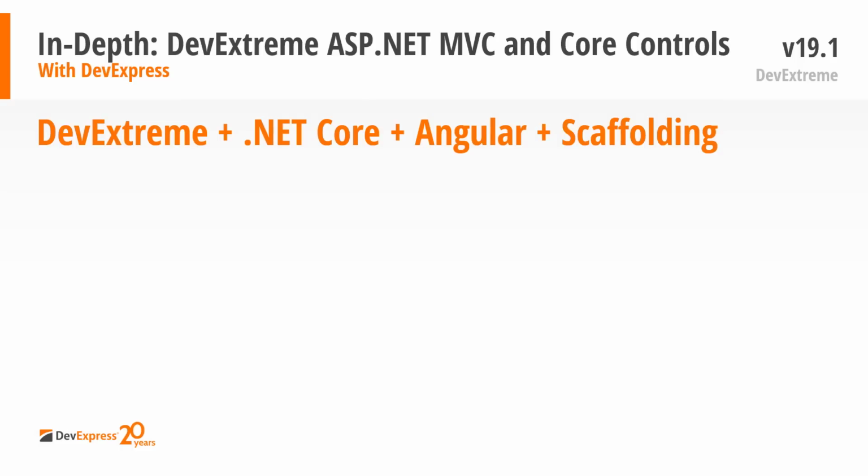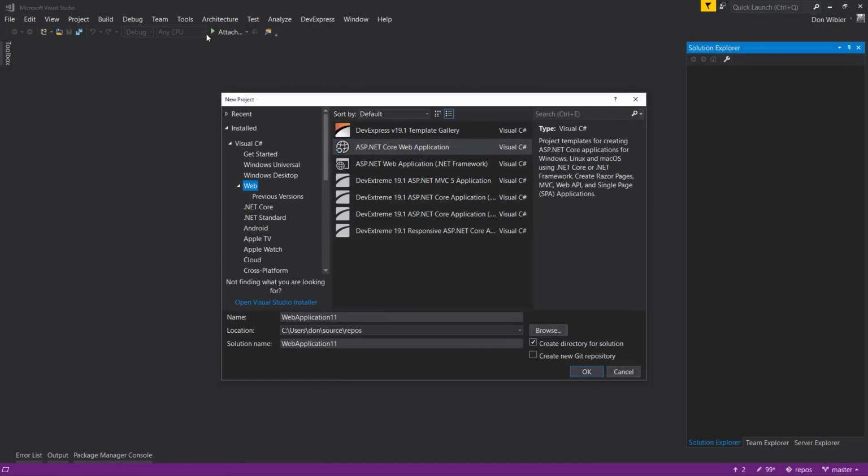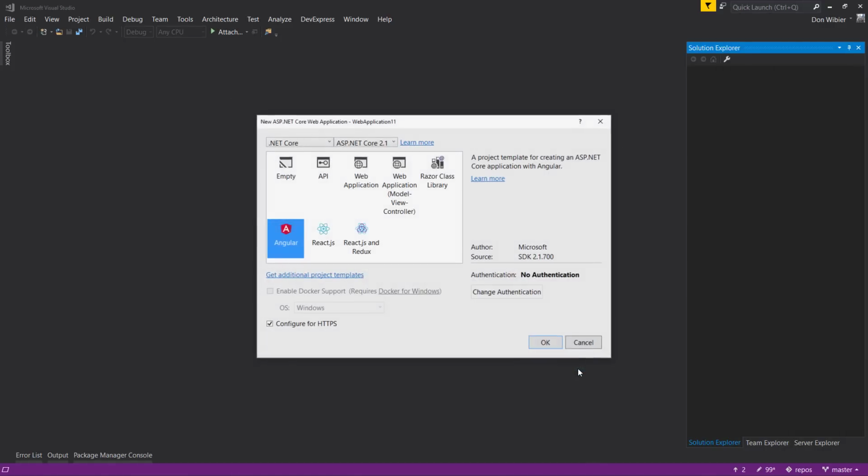How does this work? Well, let me first open up Visual Studio again and show you how to create a new project, which is an Angular frontend with a Web API backend. And for this, we'll select the ASP.NET Core web application, which gives us the second pop-up where we can specify that we want to create an Angular application.